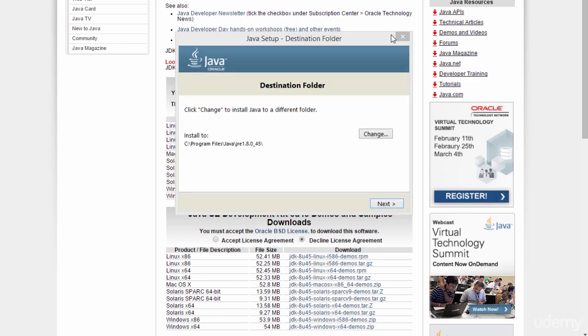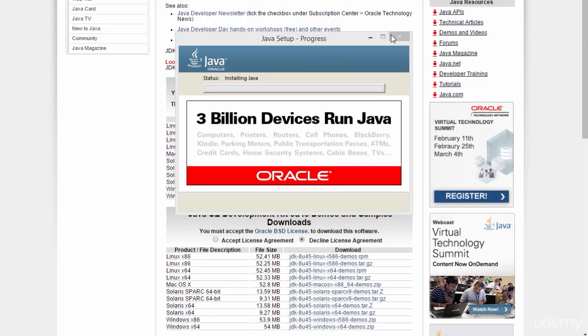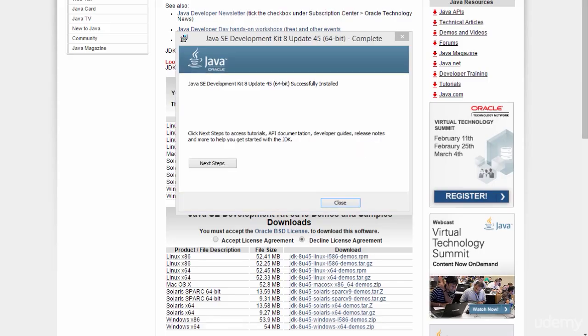Alright, so here we are. It's gonna ask us for the destination folder. This is fine. I'm gonna go next. And now it's installing more. It takes a little bit of time here, but just be patient as this is doing its work. And with any luck, if everything goes well, you'll see this, which is saying that your Java SE Development Kit 8 Update 45 successfully installed. So we're gonna go ahead and just say close.